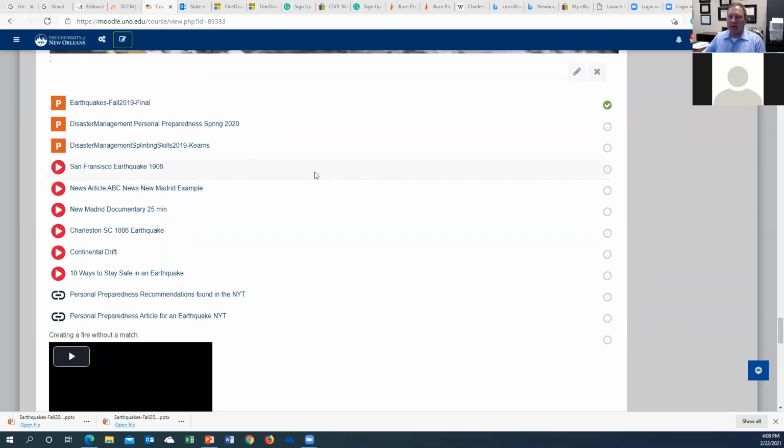I've also included some information about the New Madrid earthquake and the zone of risk for the fault lines around the New Madrid area. I've got that in the presentation, so let me not get too far ahead of myself. Same thing on the East Coast.